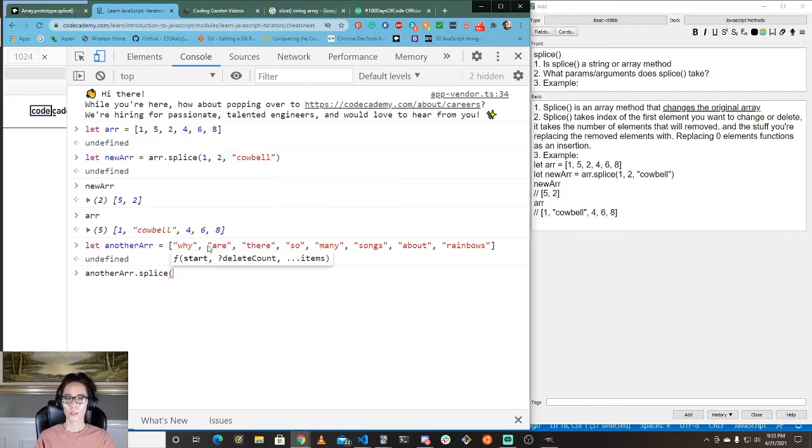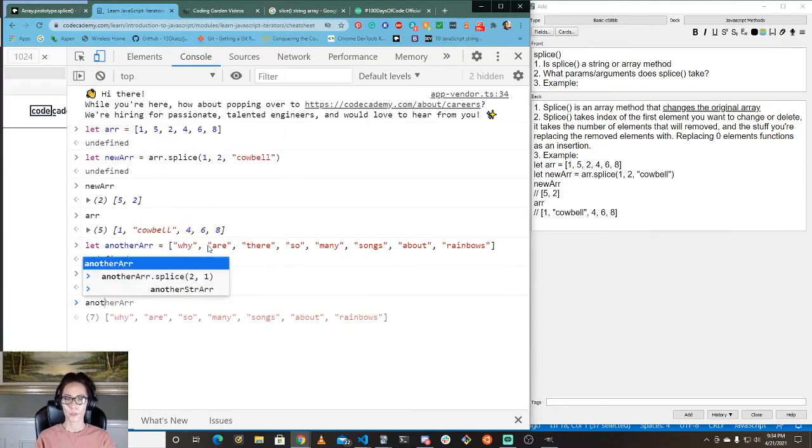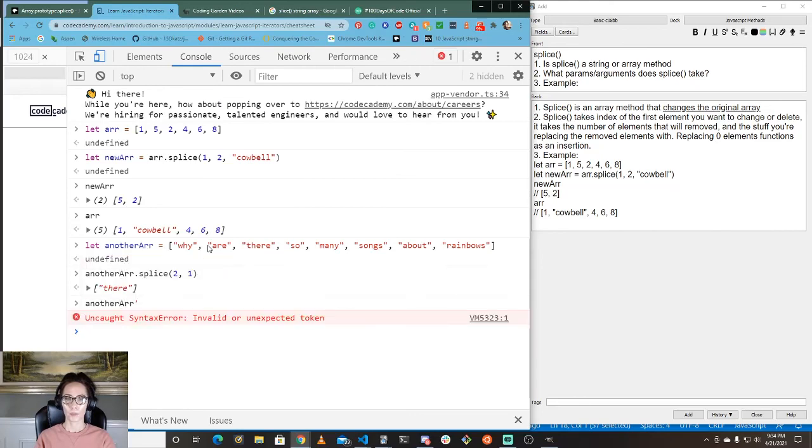Okay, we're gonna start with, okay, I'm just gonna get rid of index 2. And then we're gonna do 1. We're gonna get rid of 1 element. And then, I wonder, I don't know if that's, no, I'm not gonna do that. I'm just gonna do 2 and 1. And then do another array. Oops.